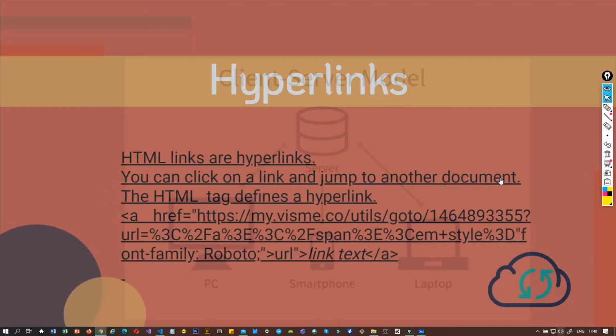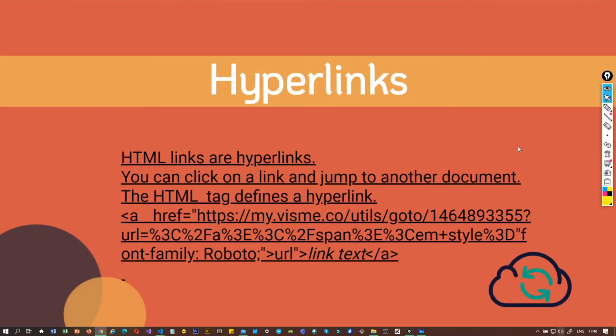Now let's talk more on this client server architecture. The first thing that we're going to talk about is hyperlinks. If you remember, on the first day we discussed what hypertext is. Hypertext is something which allows you to have hyperlinks. So text containing hyperlinks is hypertext. Hypertext markup language is nothing but text containing hyperlinks, and these are the hyperlinks. So HTML links are nothing but hyperlinks. You can click on the link and jump to another document.